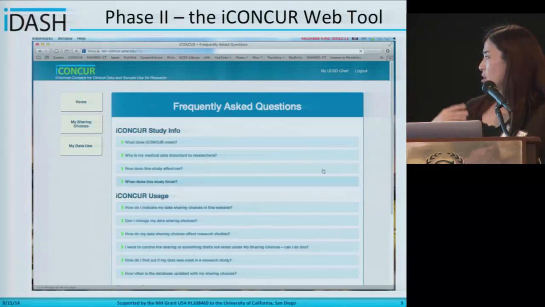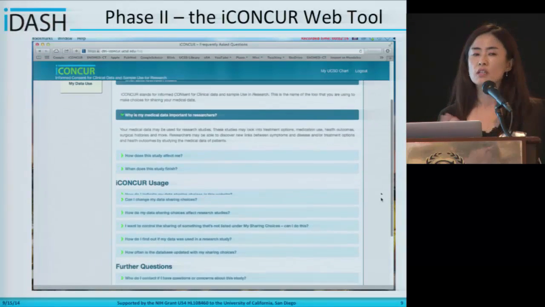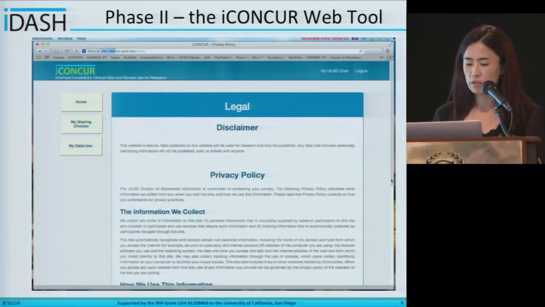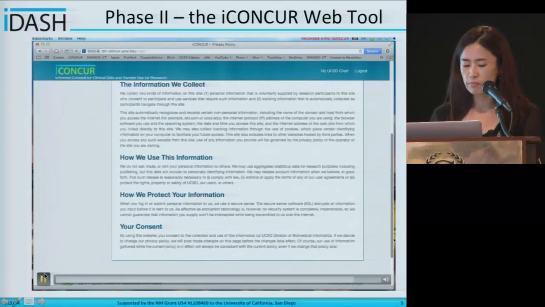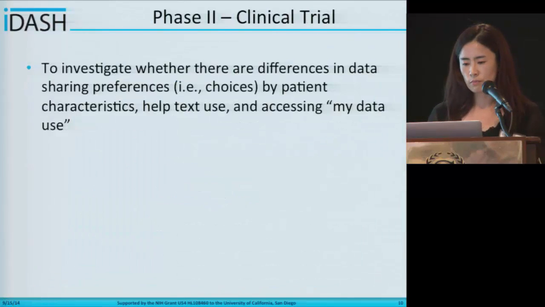Then there are additional pages where you can learn more about this study and a full disclosure about the legal and privacy statement and so on, but I will stop here to save time. Okay, that's how this system works.